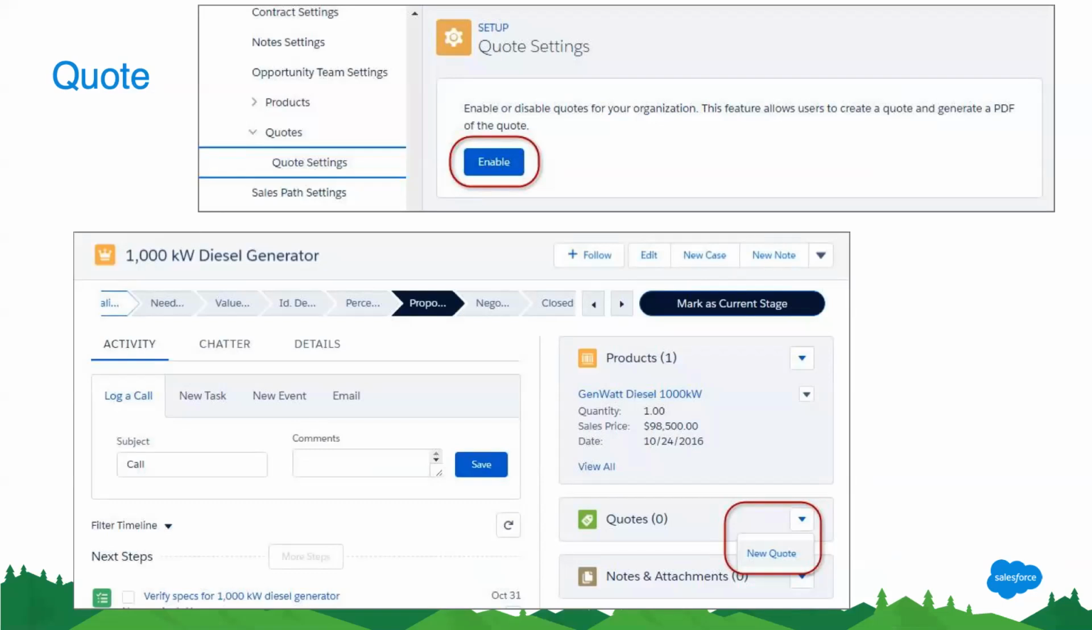Okay, so now let's move into quote, right? You might have heard of quote, or it might be new to you. If you are going to use quotes, you have to enable quotes in the organization, and you can even generate the PDF of a quote. Quote is what, when you have an opportunity, you can generate the price list.